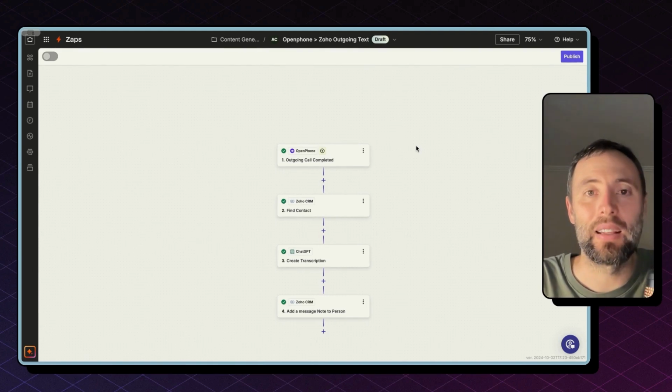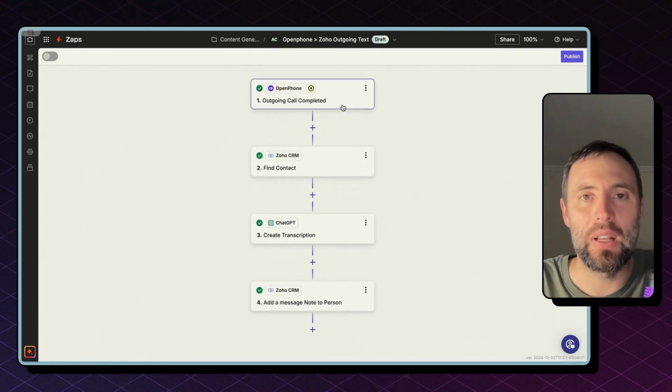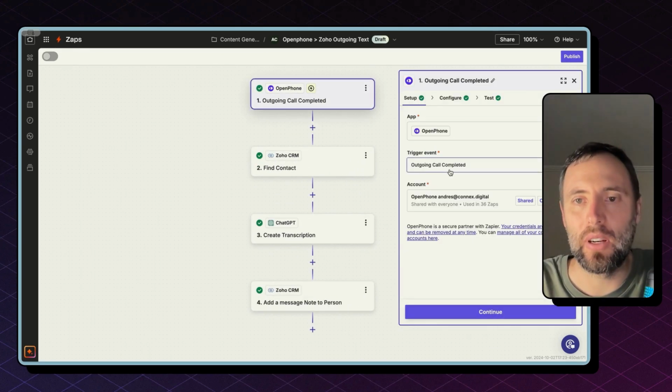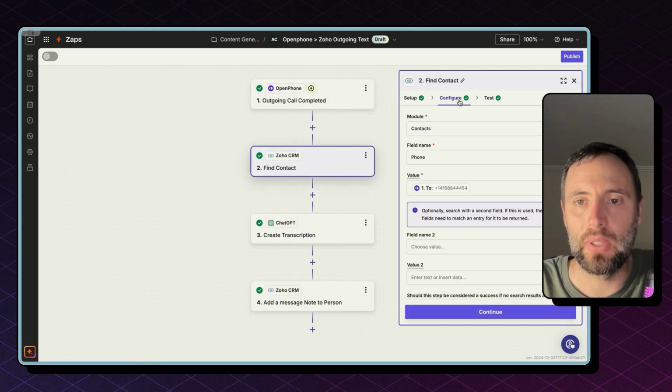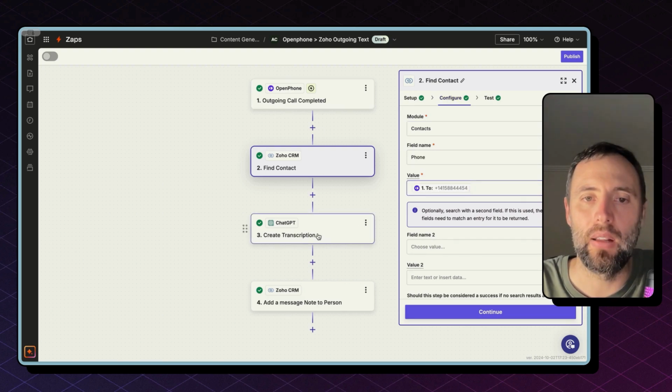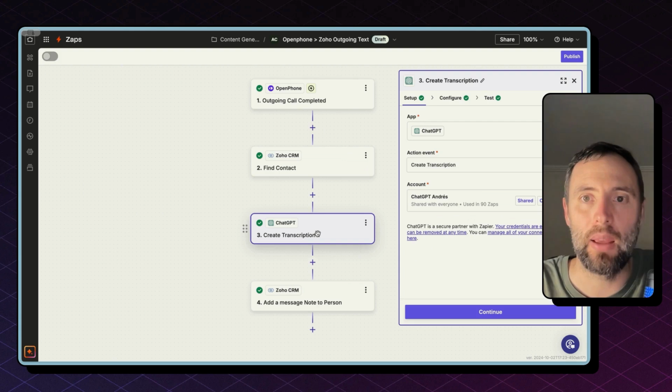Now a Zap that requires an extra step, outgoing calls completed. For outgoing calls, the trigger event is outgoing call completed. Then the find contact is pretty much the same. We need to find the contact using the to phone number. And then what we have in the middle is a create a transcription step using ChatGPT.